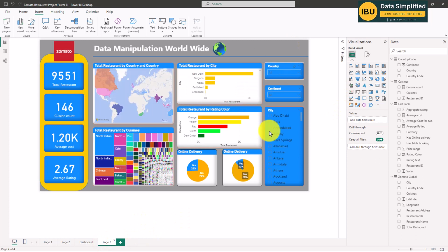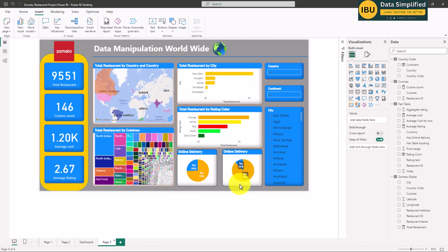So like this you can make the dashboard. If you have any concern regarding this dashboard, and if you want to share your opinion, just comment.